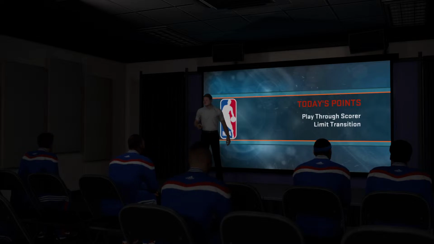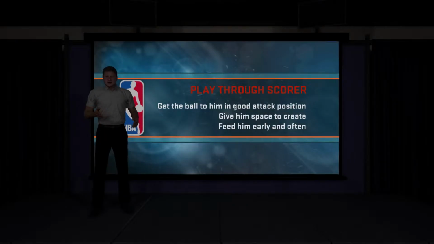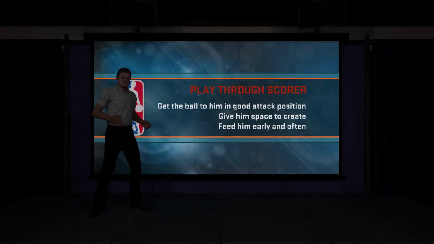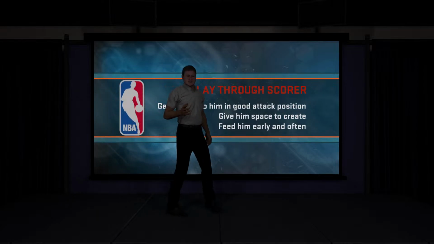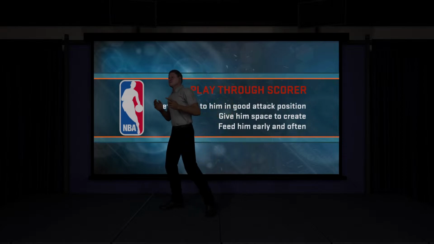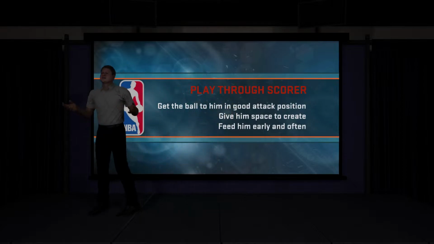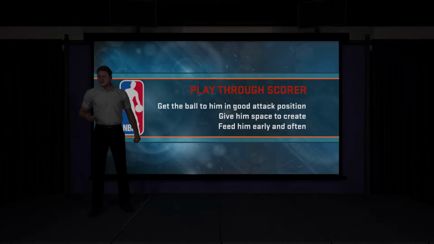Today, the points of emphasis we're looking at are what it means to run our offense through one of our scorers and limiting the transition offense of our opponents. As you know, we have some really potent scorers on this team. At certain times, coach is going to run the offense through one of them. This could be because he has a mismatch, or maybe he sees someone who has a hot hand who can help us close out the game.